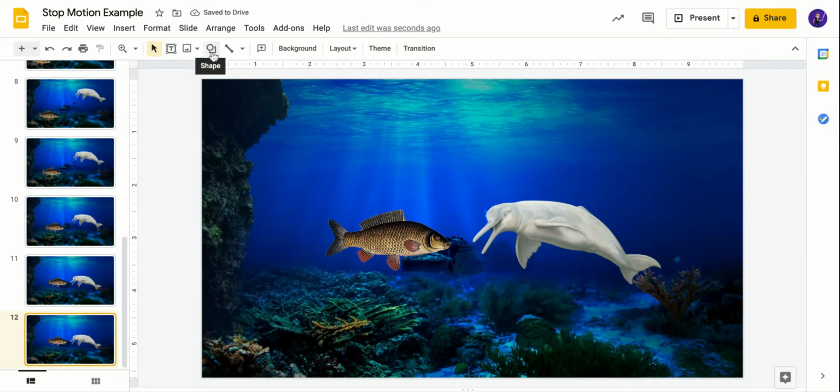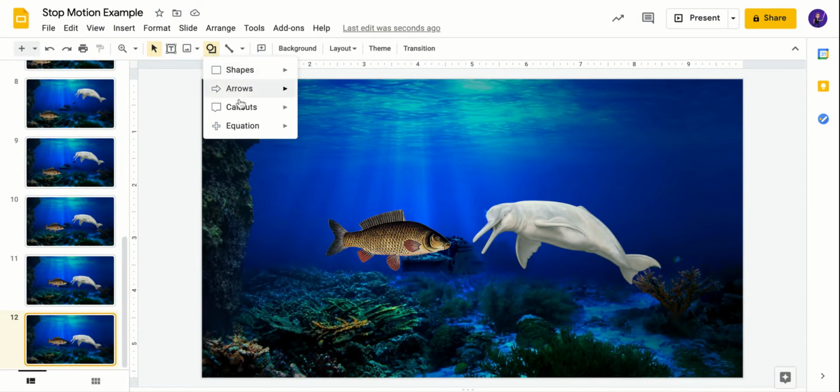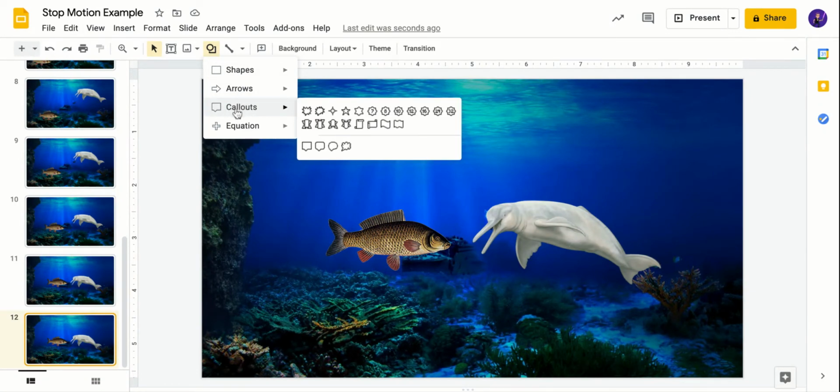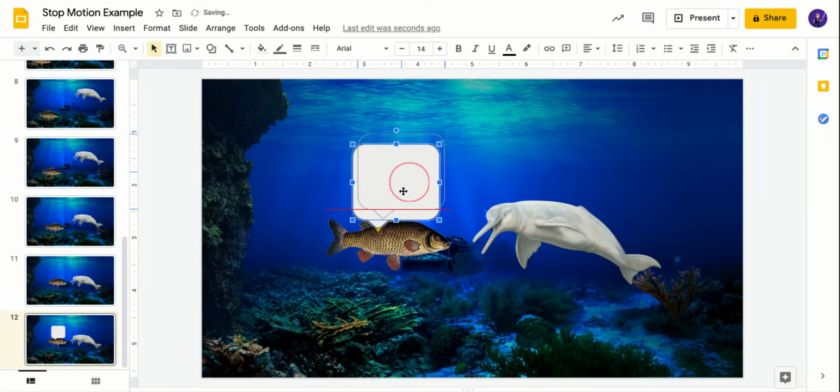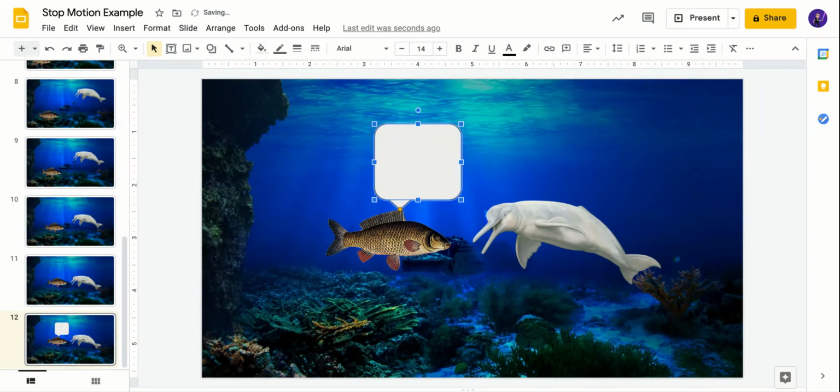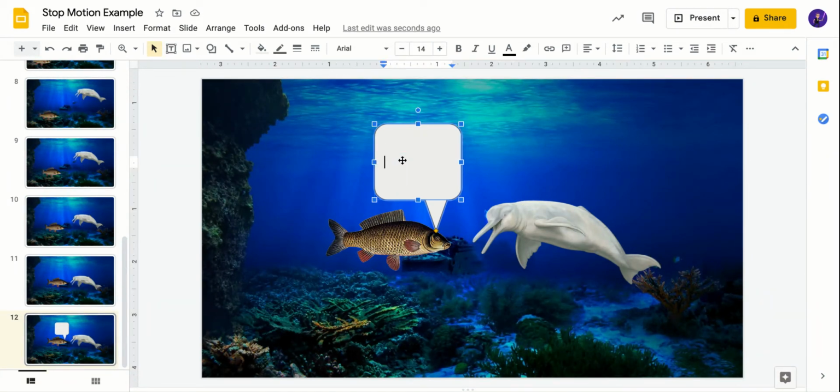And this time I'm going to come up to my shapes, the circle and the square. I'm going to go to callouts, which is the third one, and here are my speech bubble options. I'm going to use this one, and I'm going to draw a speech bubble for my fish. Once I draw it, I can move it where I want, and then this little yellow diamond shape down here, I can use that to drag the point of my speech bubble to the character that's doing the talking. And now I'm going to click in here and type what I want my character to say.